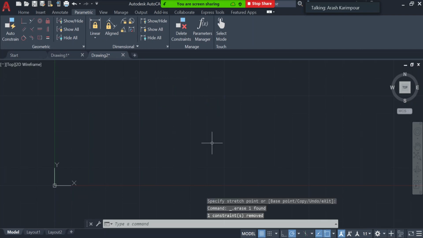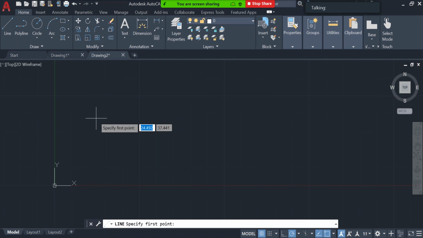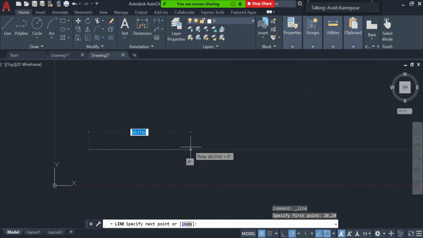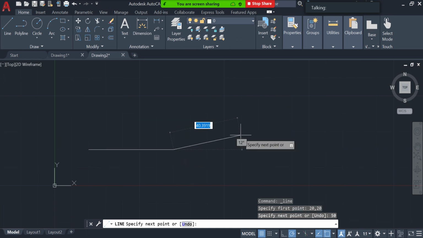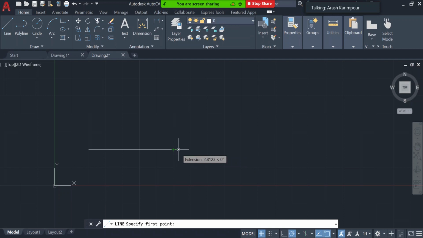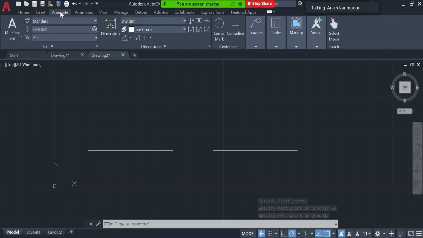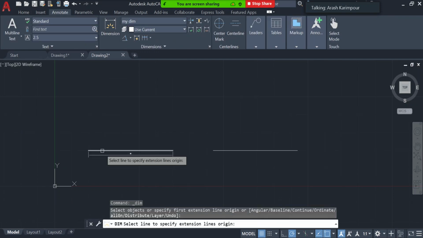So let me delete that and add two lines here. For example, if I come here and, again, start at 20 and 20 with a length of say 50, and then I have another line start next to that, and again with the length of 50. So now I go ahead and add a dimension to one of them and a parametric constraint to one of them. So I will add the dimension to the first one.